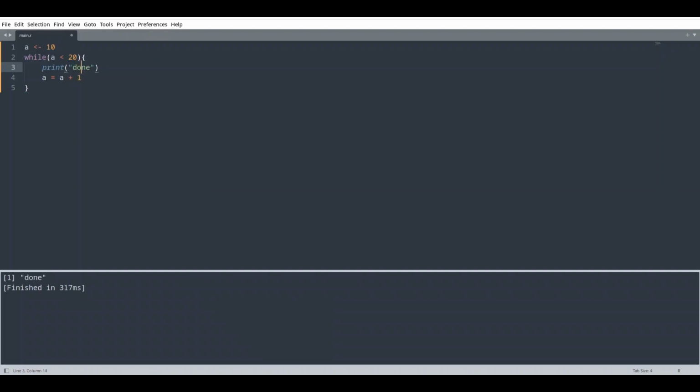So in this case, I'm just going to change this to print a out, save it, run it. This is what we are going to get. In first iteration, a is 10. That means that this condition is true. So this code is going to be executed. But now we are going to add 1 to a. So we are going to get 11 in our next iteration. And so on up to 19.